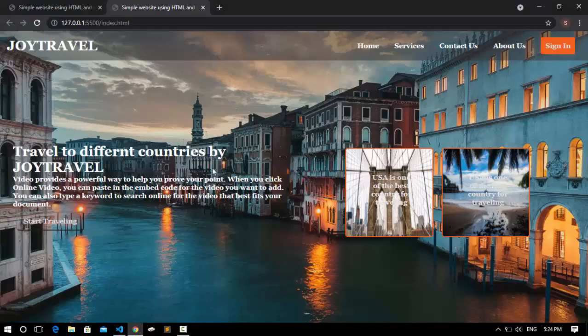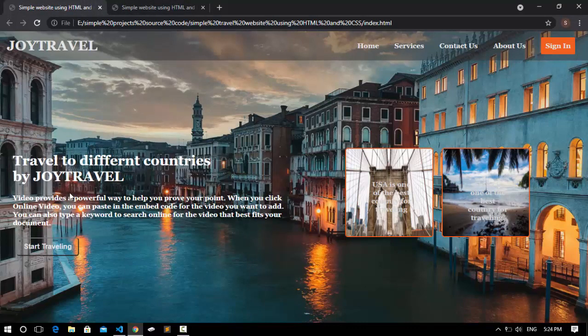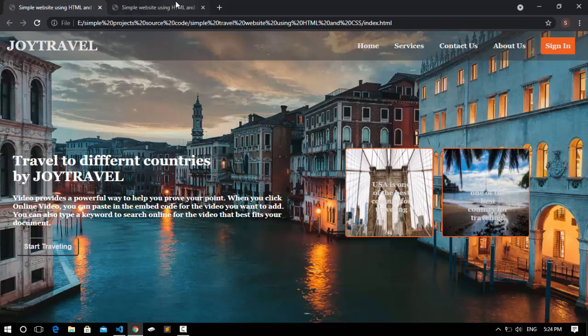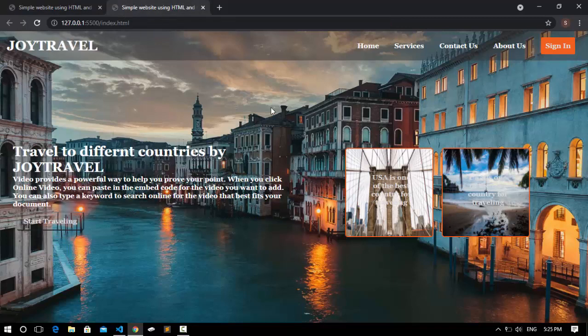Yeah, the color changed, and now these are looking the same. So here we just gave the padding. It doesn't matter. It looks even better than this one. So this was our tutorial, and I hope you guys learned something.